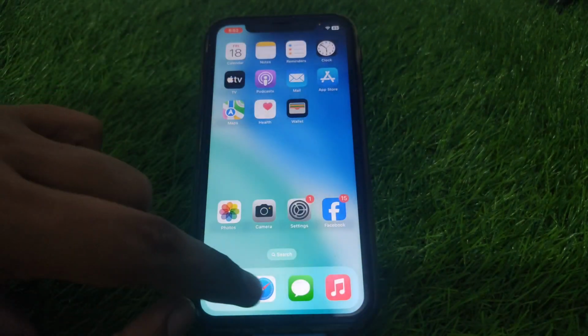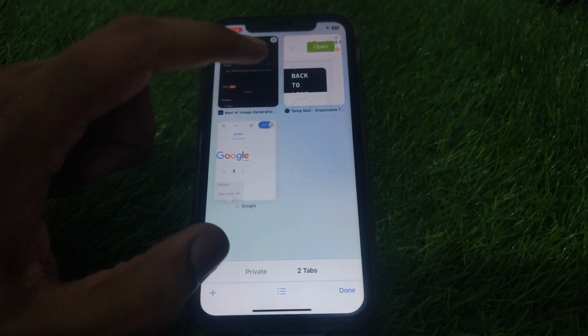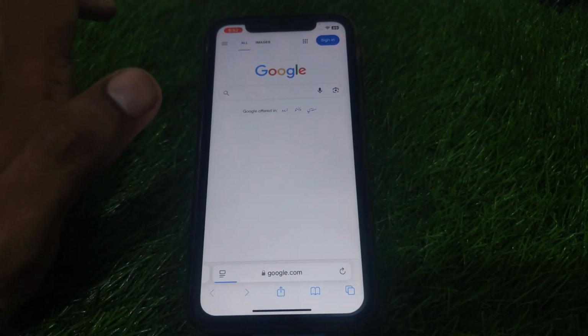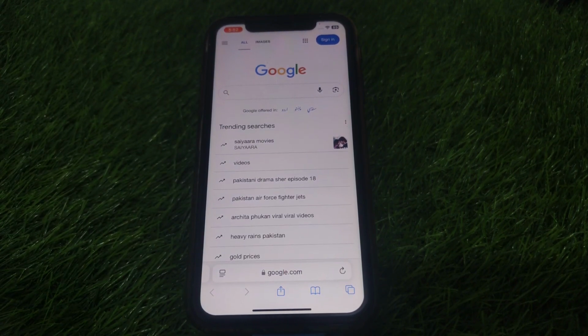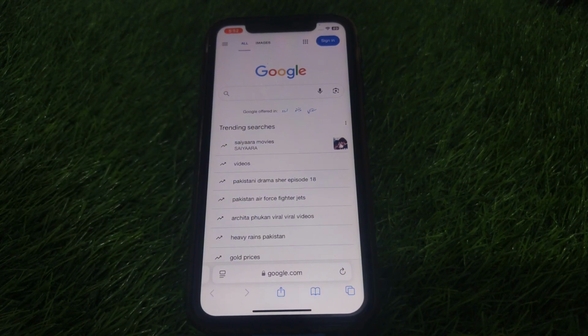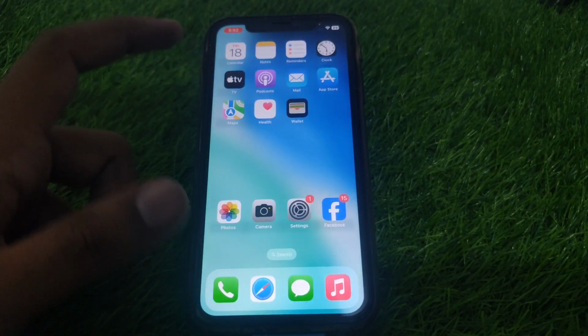So now you have to open Safari again, and make sure that you click on new tab. As you open the new tab, you can see that it will open in normal mode. So if you want to check whether your problem has been solved or not, then you have to open a new tab and check.